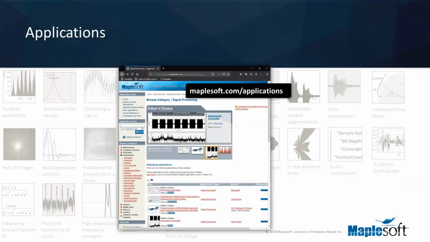All of these applications are available on the Maple Application Center. So if you go to maplesoft.com/applications, you can download all of these applications.